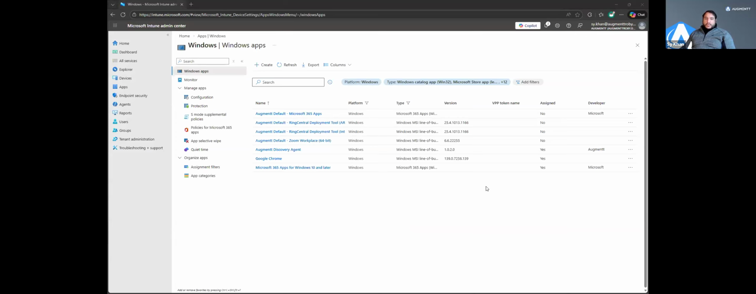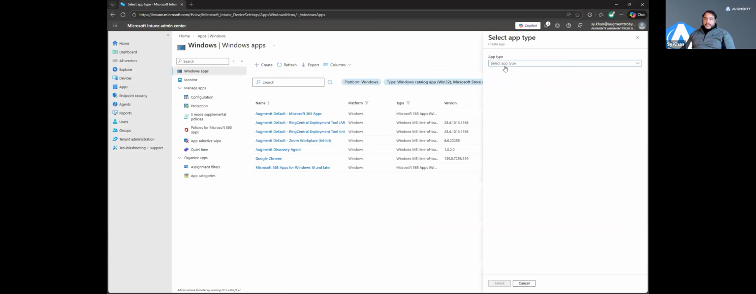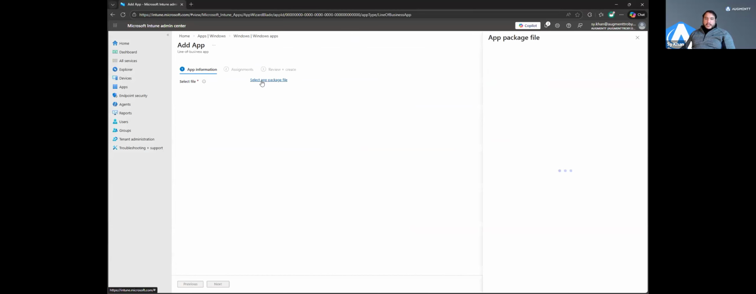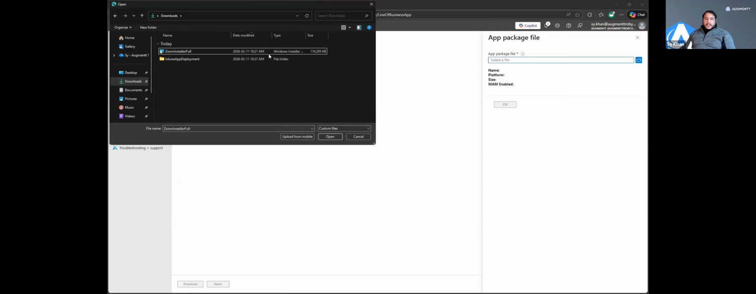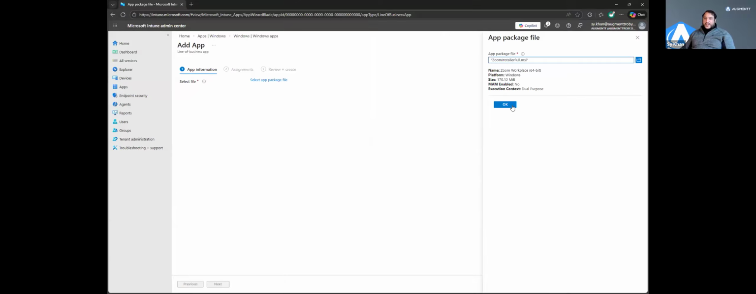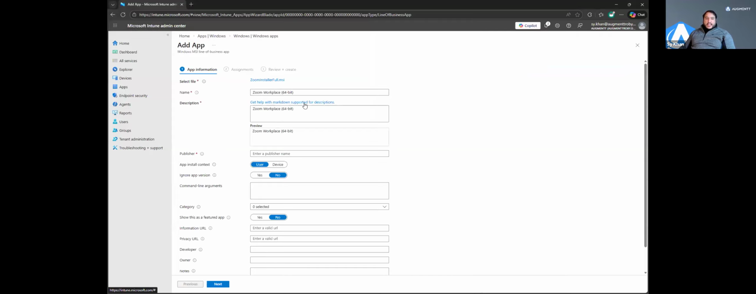We will go through, hit create, select app type, line of business app, hit select. You select the app package file. We'll go ahead and select that MSI we just downloaded. I pre-downloaded it, so I don't want to download again. We'll hit OK. You can rename it. So I'll just do Zoom. You can put a description if you want to, so you know later.